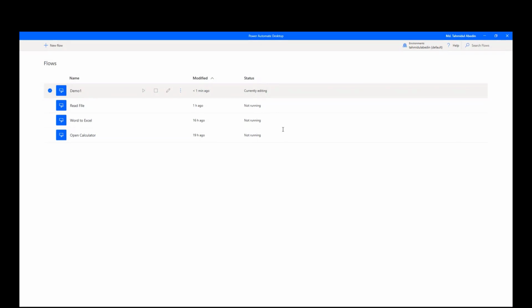And we don't need that. We want to read the current item for every line. Okay, let's see what happens. Okay. It is giving us an error saying file content must be a list, data table, or data row.